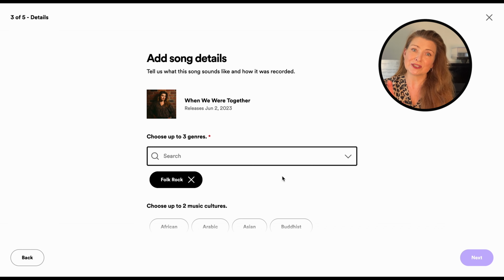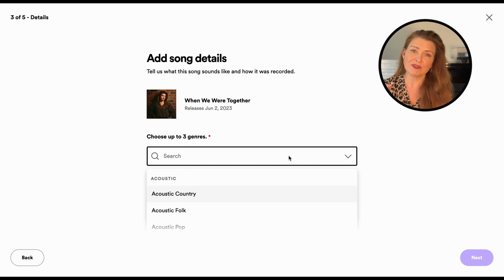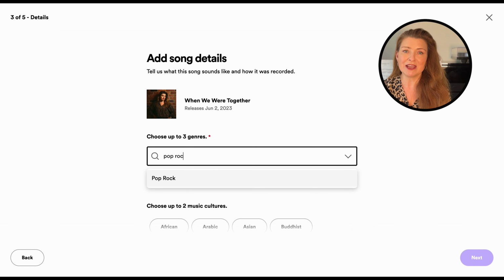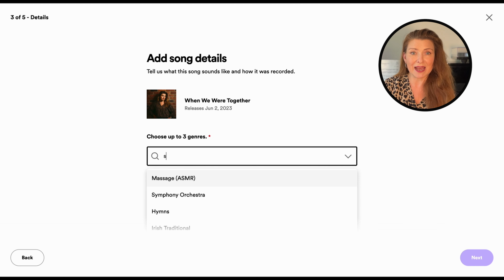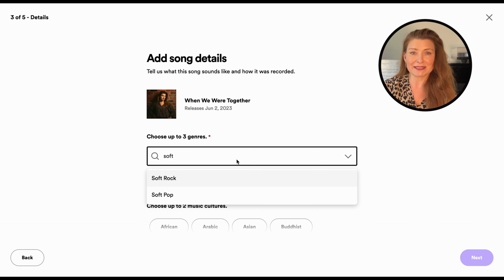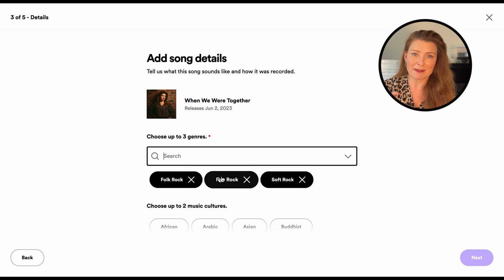Getting this genre and subgenre section right is really, really crucial to your pitch. There are over 1,300 different subgenres on Spotify for Artists. So pinning that down means that you're really maximizing your chances of getting on the right playlist.